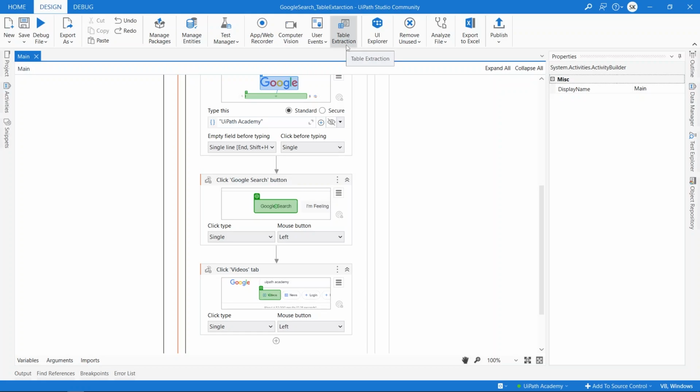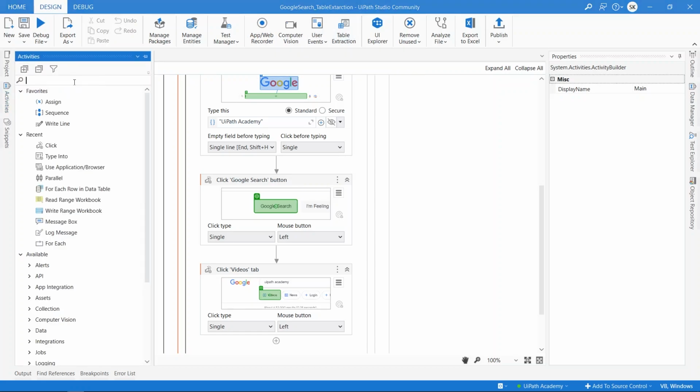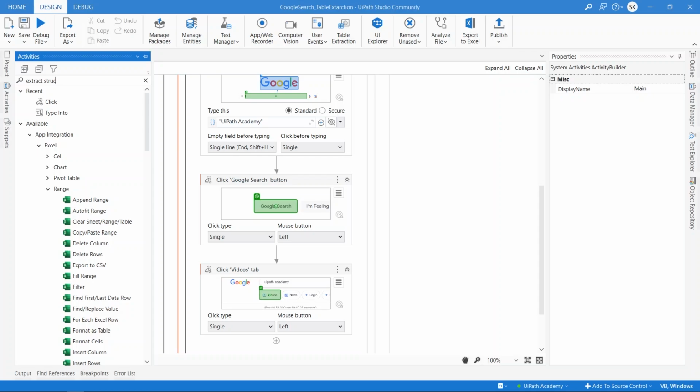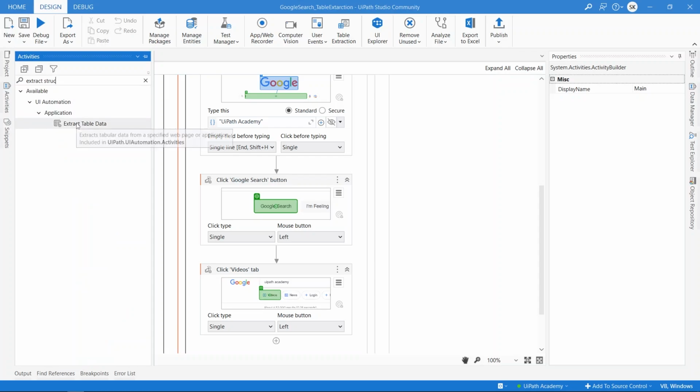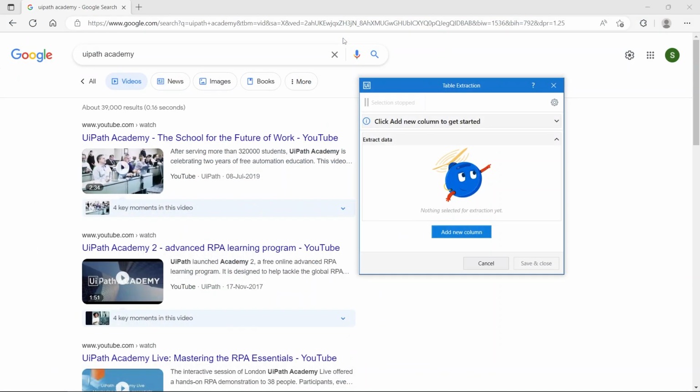To do this, we can access the Table Extraction wizard from the Design ribbon, or by adding an Extract Table Data activity. First, let's go to the Design ribbon and select the Table Extraction option. Before we start configuring it, let's take a look at the User Interface options. The Table Extraction wizard guides us through all of the necessary steps to successfully extract structured data. We'll extract the data that we need, whilst also learning about the options available in the wizard.